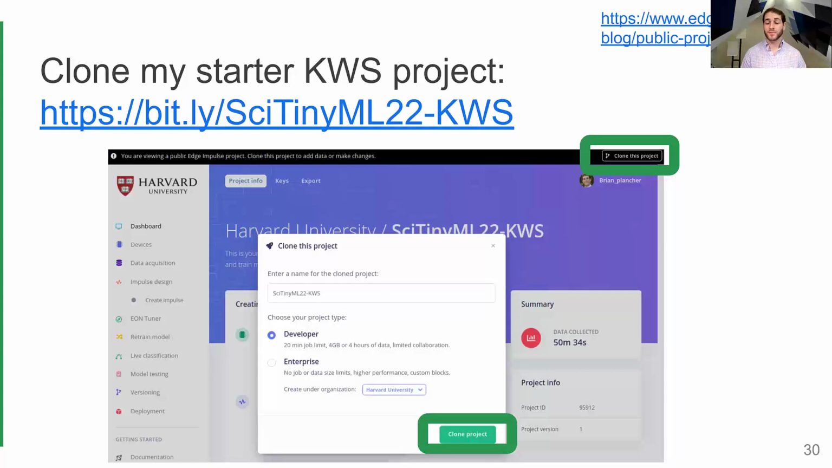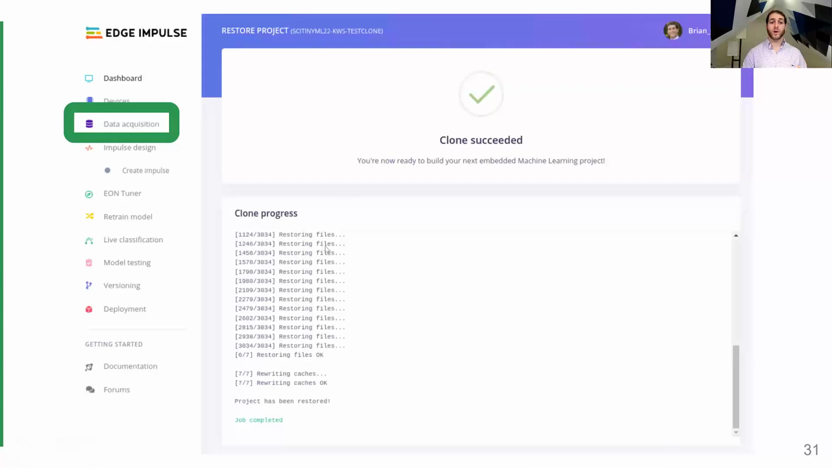I'm going to assume you cloned that project, and it might take a little while for the clone to happen. You're going to get another one of those things where it's restoring a bunch of files, and this could take a couple of minutes because I'm loading in 3,000 or so files into the browser for you. But this will save you the trouble of having to record that data and maybe download and upload. So hopefully that'll save you on some data usage as well.